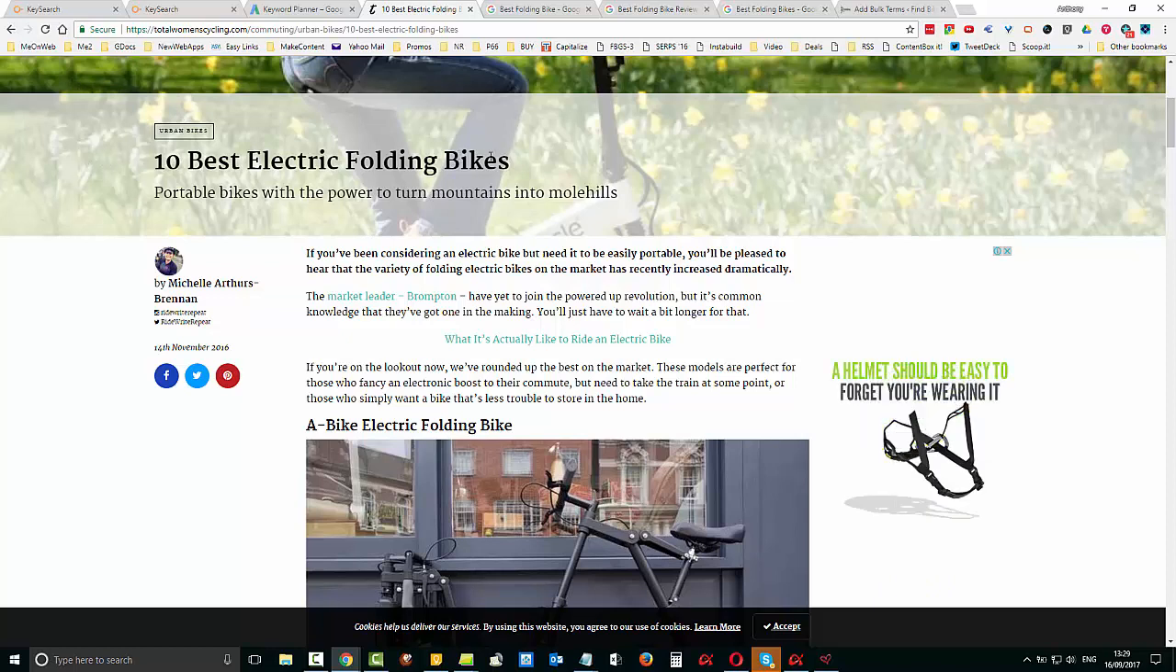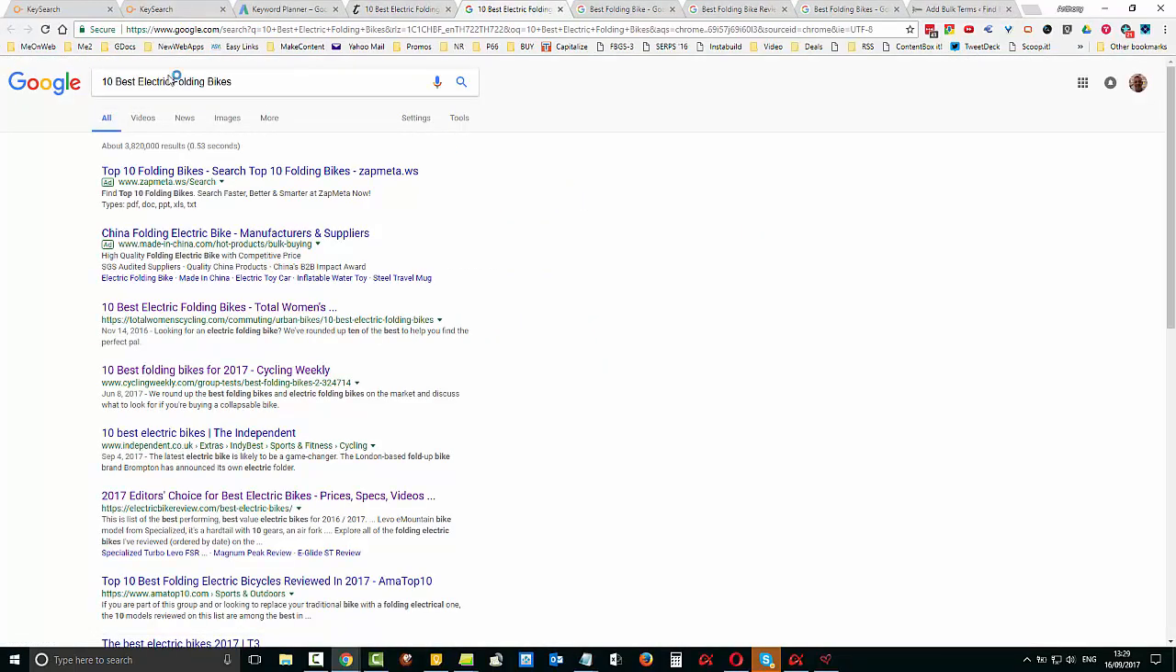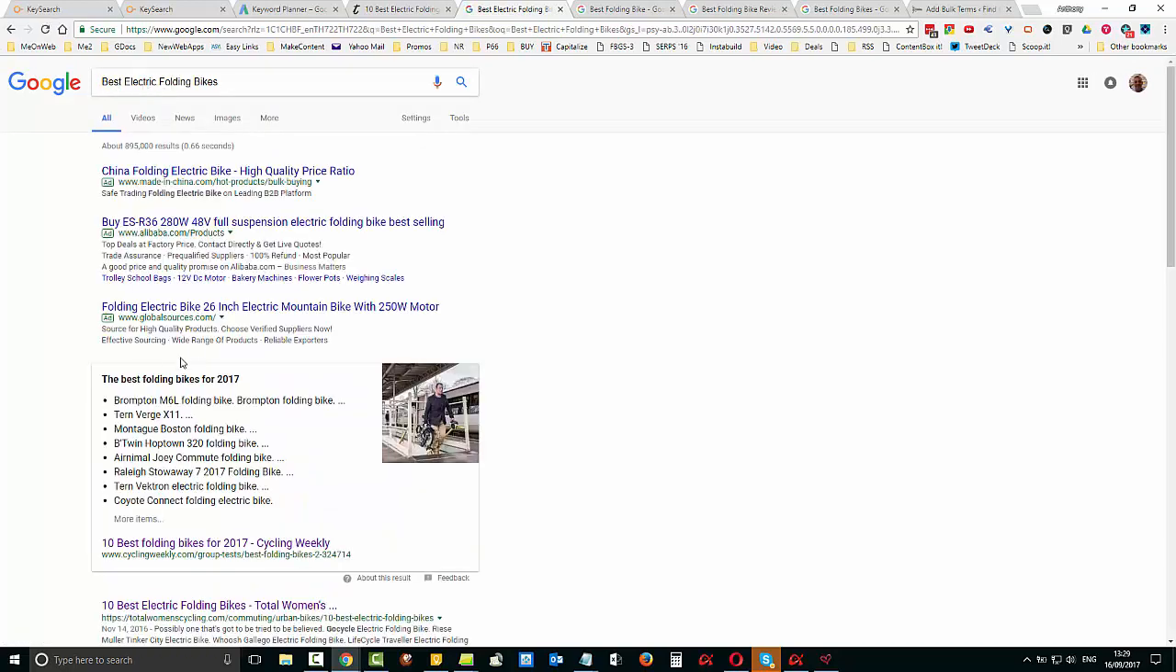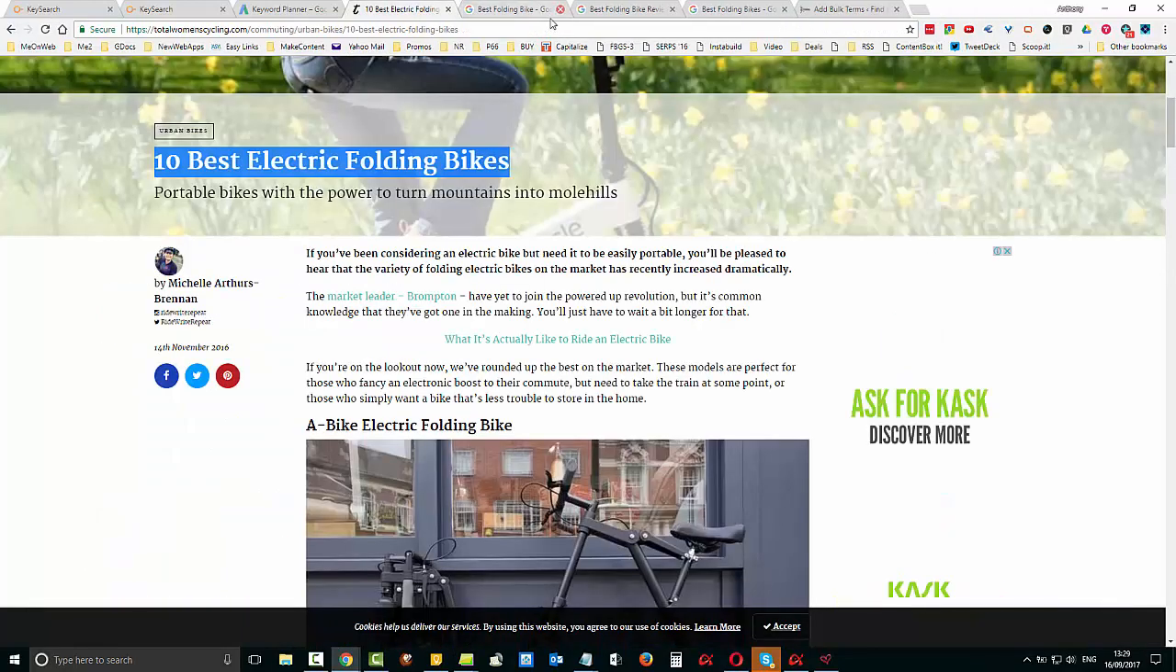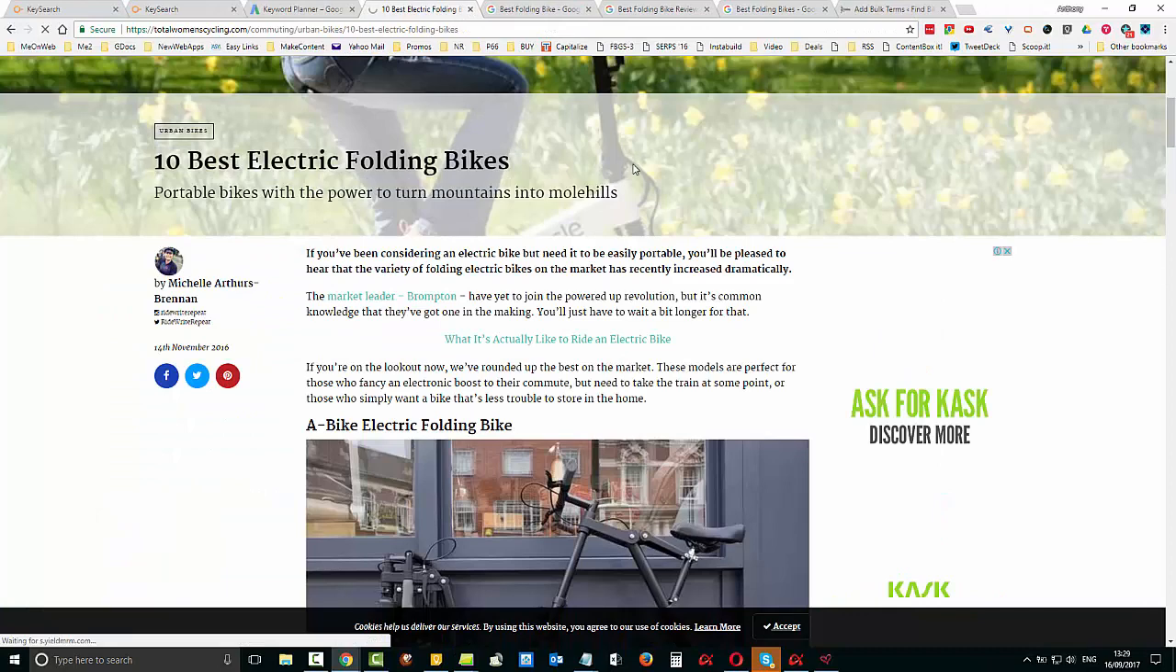A couple of things about this. First of all, it's going to have that snippet. If I just go and do the search, no, it doesn't. So we just do 10 best electric folding bikes. Sorry, should have done it like that. And we have a snippet in here. Every time you're using those kind of keywords, it keeps popping up. And these list type posts just prove that Google likes them.